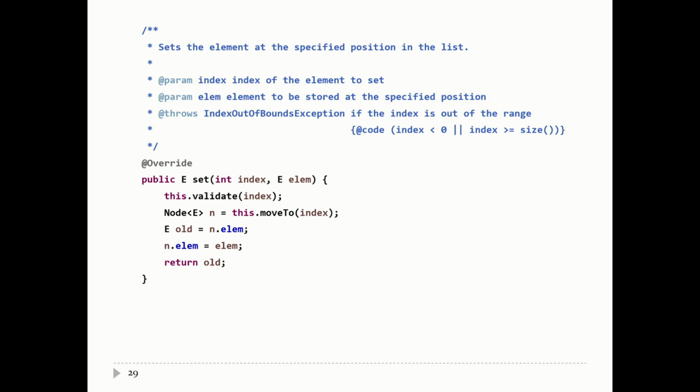Okay, so what about set? For set, you validate the index, move to the node that you want to update. Remember what the element currently is in that node for now, because I'm going to return it later. And then update the element to the new element.